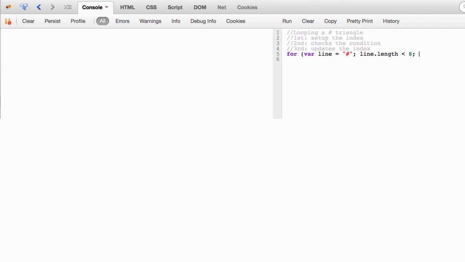Now this can update by incrementing or decrementing. It can increase or decrease the value. So line is going to increment by one hashtag each time. I'm appending one hashtag to the end of each line each time I iterate through the for loop. And I'm going to close this off and end the for loop with a parenthesis.